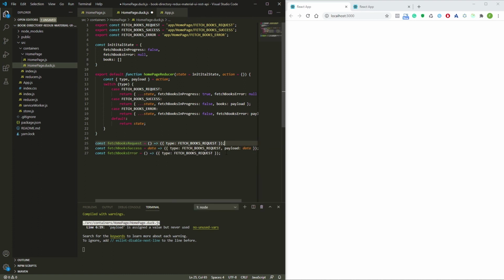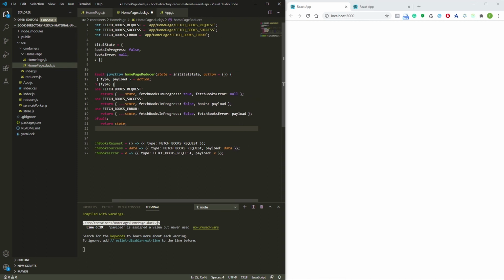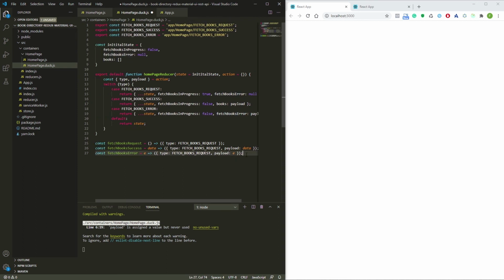So we pass that data inside payload, and basically when we hit this type, it comes to the reducer, it says okay, now we are on success, and we replace the books with the payload that comes from this fetch books success, or we add the books basically. And for the error, we receive an argument for the error, and we just pass the payload. Same thing, we pass the error, and this is the error that we are going to set on this fetch books error.